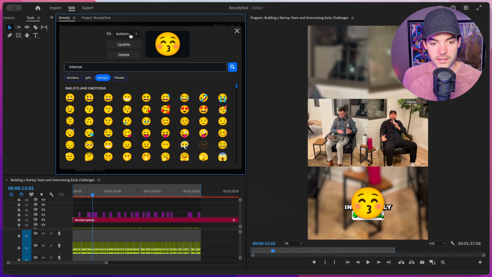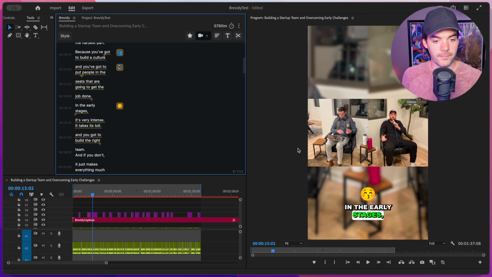There I had the fit set to bottom, but I'm going to go ahead and put this above captions again and hit update. Now it's going to go ahead and update that to be right above the captions here. Sweet.